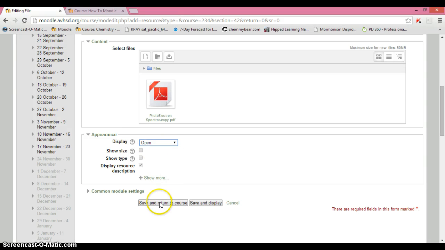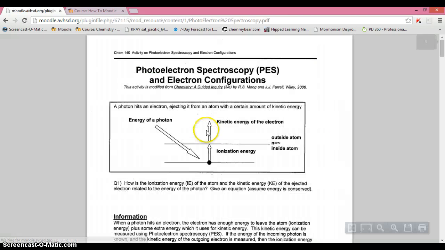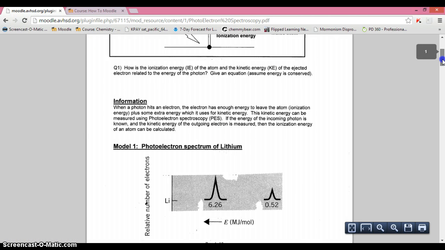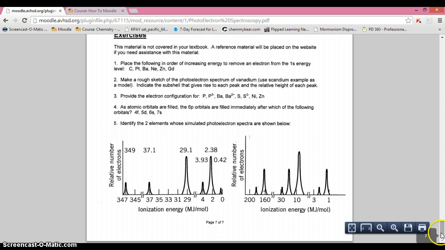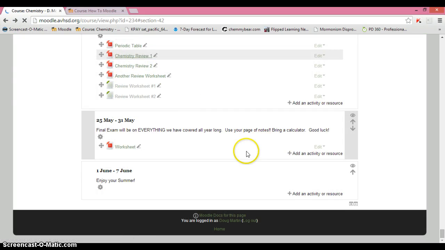Once you do that, you can click on save and return to course or save and display. I'm going to go to the course. It will take you to that worksheet. We called it worksheet. When we click on it, you'll see that it opens it up as the PDF file right here in Google Chrome. The kids have the pages that they can scroll through. This one was 7 pages long, and they can print that out. That was one option.